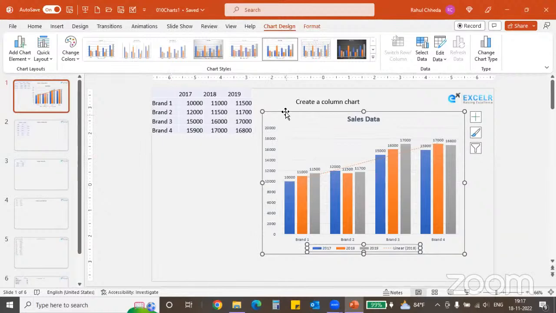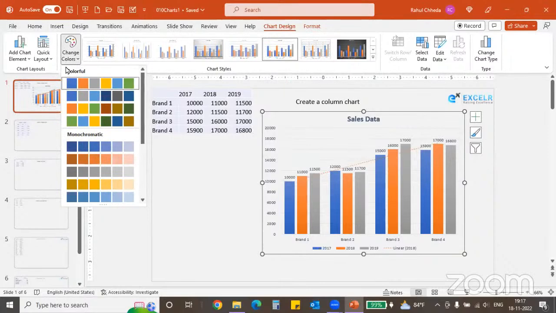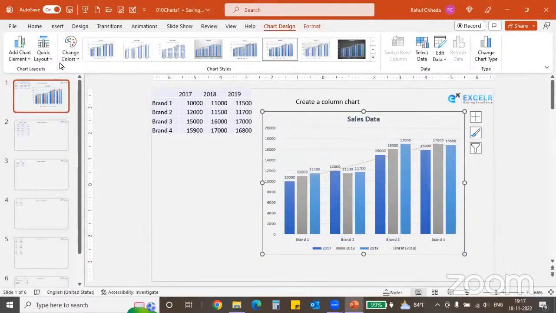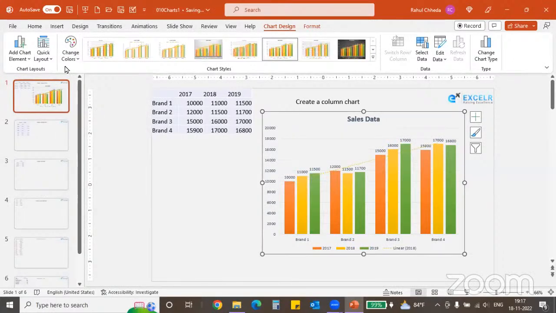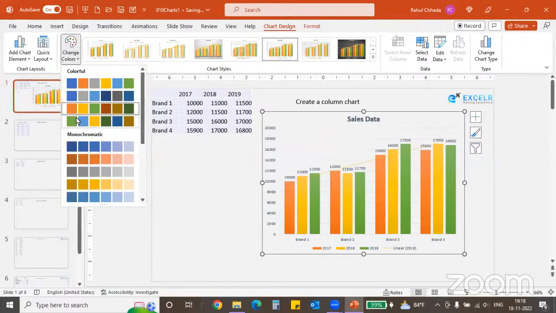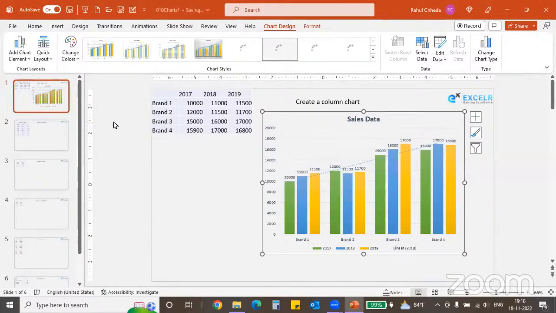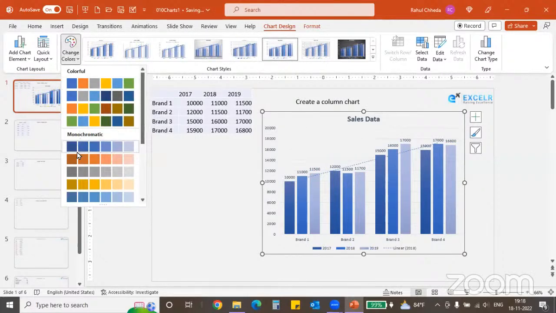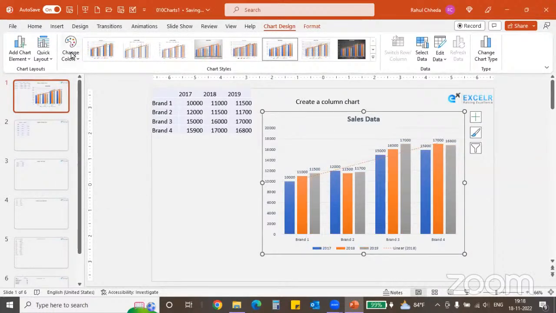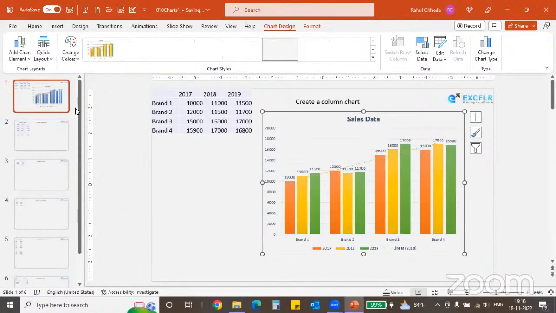Then you also have the option of changing colors by using the change color option. There are color palettes which are there, and you can just select them. Inside that also you see all these different options available. As you choose these options, you will see the colors change in your chart accordingly. So easy way to select the color options. Just click and the color combination of the chart changes.